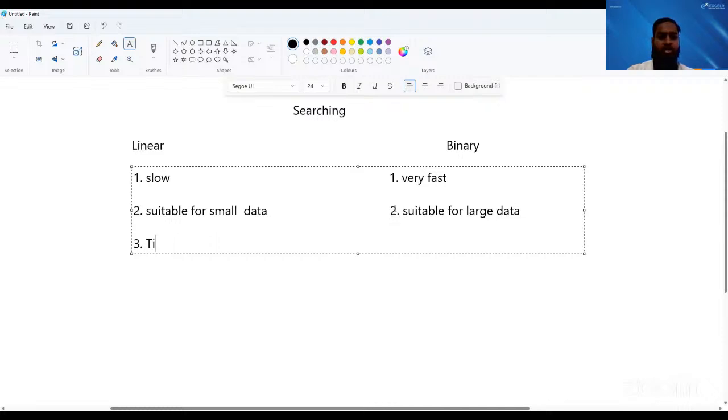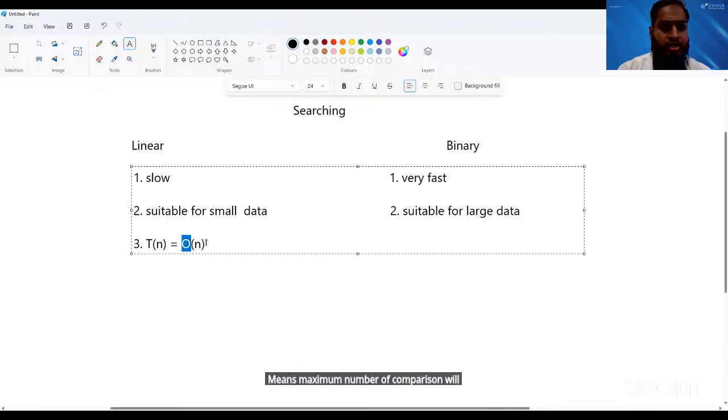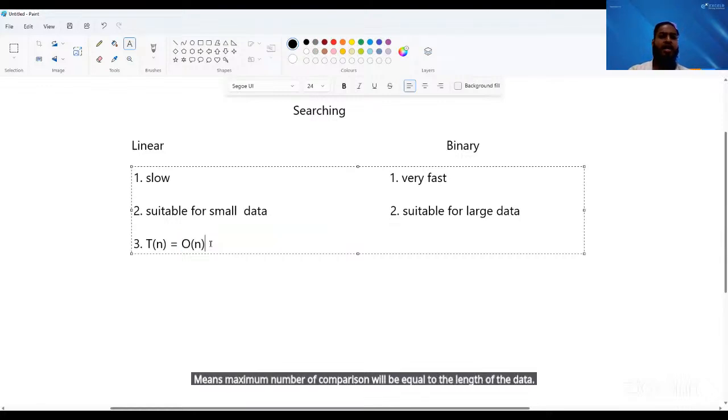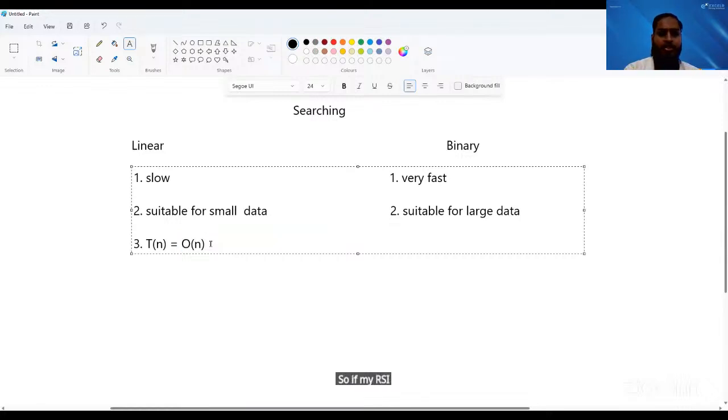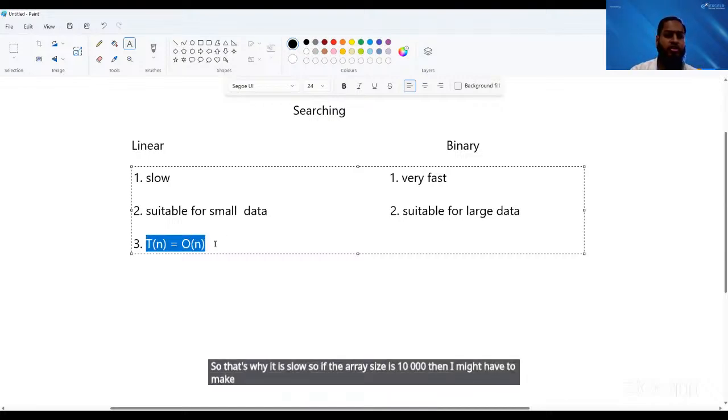I just now write TN. Time complexity of O of n means the maximum number of comparisons will be equal to the length of the data. So if my array size is 5, max to max, I will have 5 comparisons. So that's why it is slow. So if the array size is 10,000, then I might have to make 10,000 comparisons to search for the data, which would be very slow.